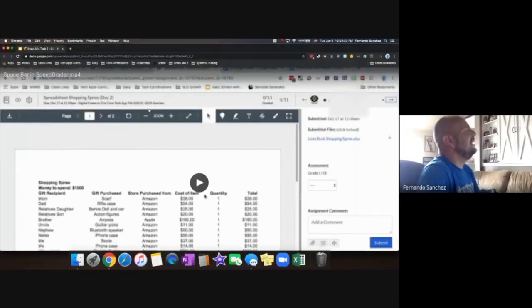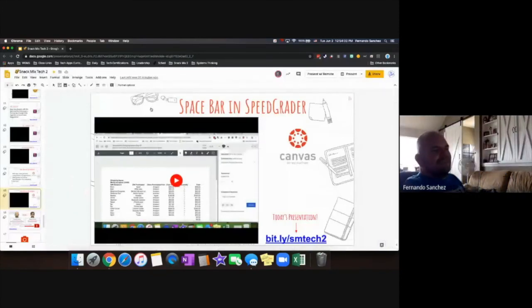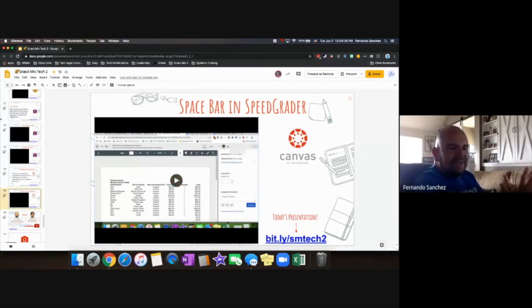That one just helped me as I was going through assignments in SpeedGrader. It helped me a lot to just be able to keep my mouse pointer inside the frame where the assignment is. I use an external mouse, and so I use my scroll wheel a lot and just hit my space bar to go on to the next assignment.